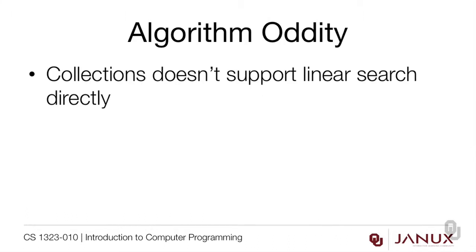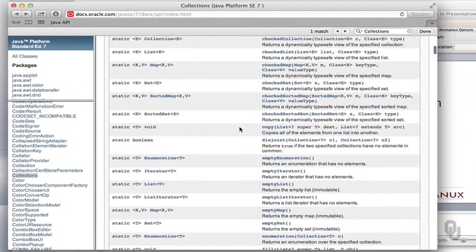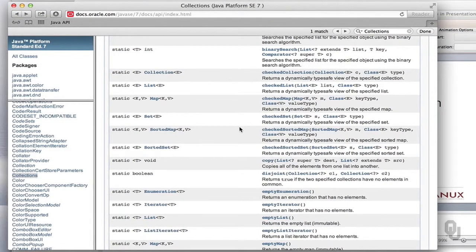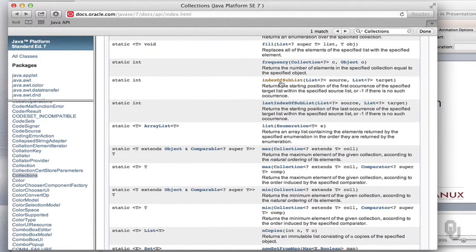We have an algorithmic oddity, and that's that Collections doesn't support linear search directly. Let's go and take a look at that. So we might expect a method called something like maybe contains to be in here. Contains or search are both names that we've seen in other classes, and so we might think that they would use the same names here. When we look, we don't see anything called contains. Remember, they're in alphabetical order. And we don't see anything called search. And we don't see anything called indexOf, which is another one of the search methods that might be available.